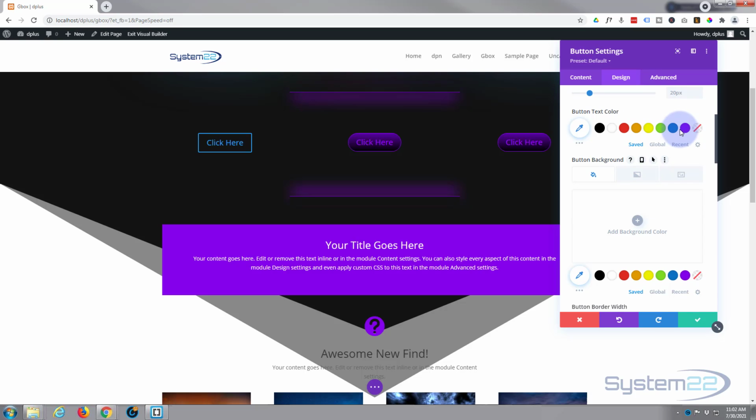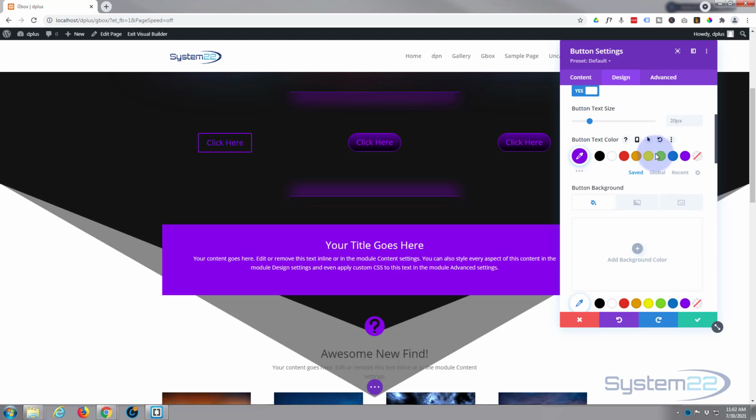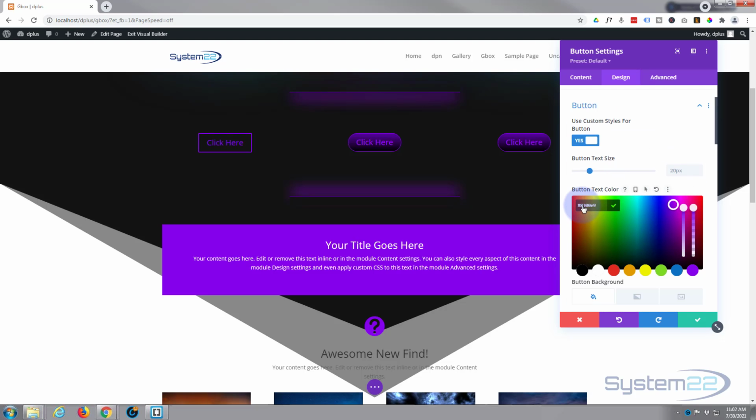Text color, I want a sort of pinky purply, because we're using a sort of purple black background. I want a sort of light purple for the border there. So I'm going to put that purple in there. I'm going to click on the color and just drag it up so it's a little bit lighter for us. Something like that. Obviously play with it. Get in there, put in whatever you want.